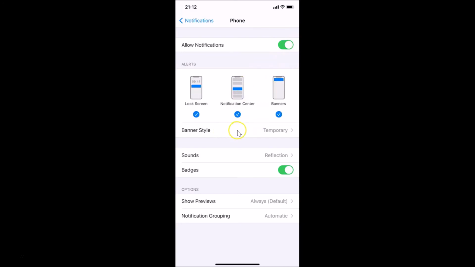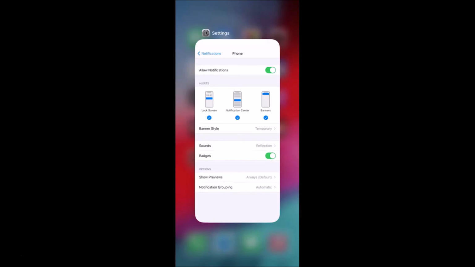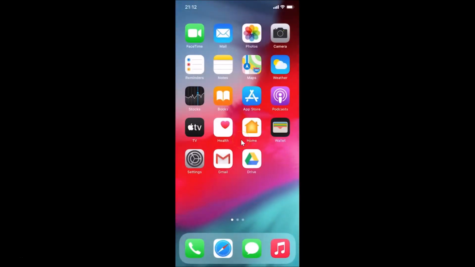After that you can close your settings app. So let me close that. So that's it guys. In this way you can easily enable or disable notifications from phone app on iPhone running iOS version 14.0.1.